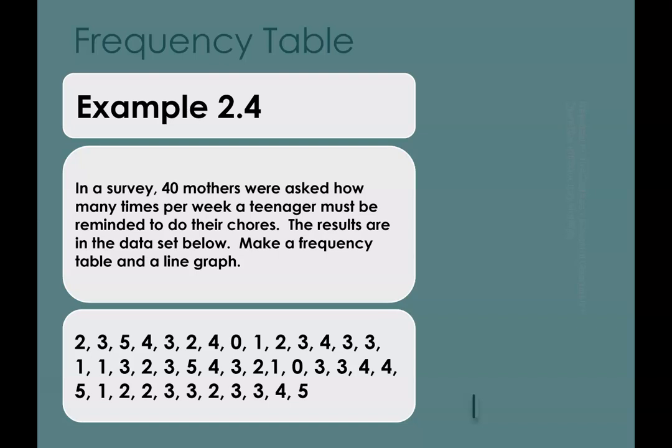Okay, now we're going to look at a frequency table. In a survey, 40 mothers were asked how many times per week a teenager must be reminded to do their chores. The results are in the data set below. Make a frequency table and a line graph. We're just going to do the frequency table for now, but we have this data set here, all the raw data, and you can sort that all out into a table. So we're going to look at the table.